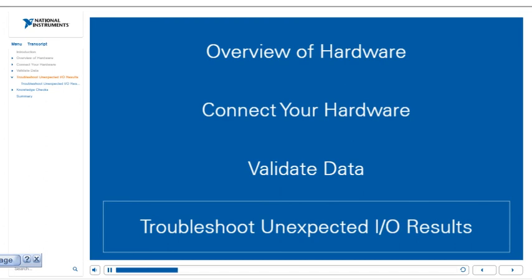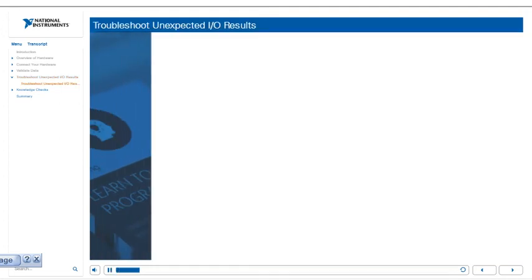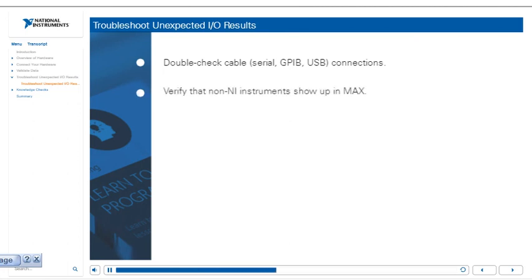In this section, we will discuss some tips to help troubleshoot if you get unexpected results when communicating with a non-NI instrument. First, double-check any cable connections. Second, verify that the non-NI instrument shows up in NI MAX successfully. Third, refer to your non-NI instrument's manual.